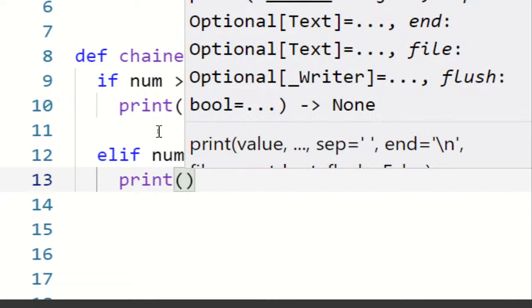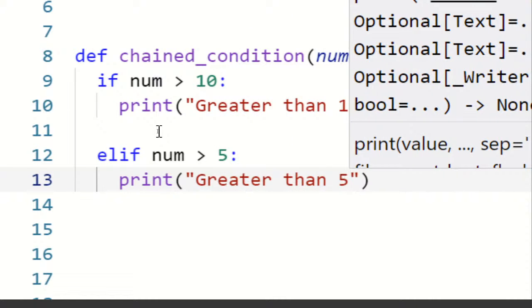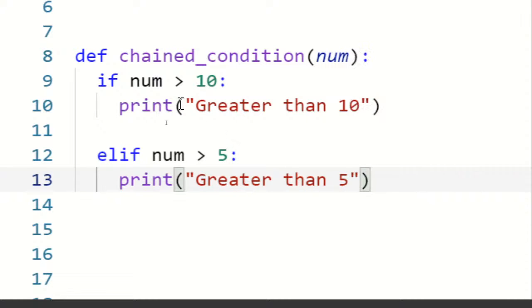Print greater than 5. Now, one of the things to note here is that since we evaluated this condition first, whether or not num is greater than 10, if this is true, it's going to skip everything else.